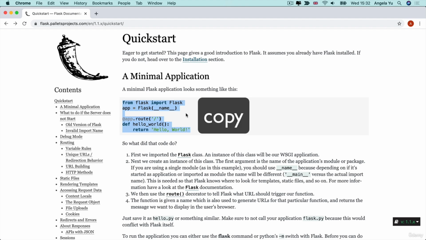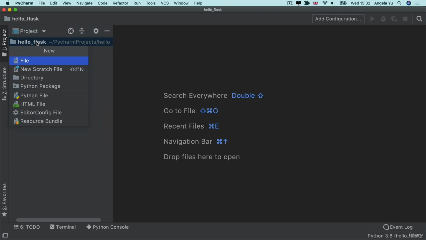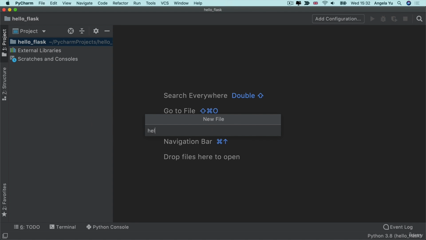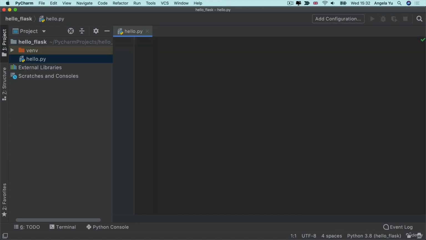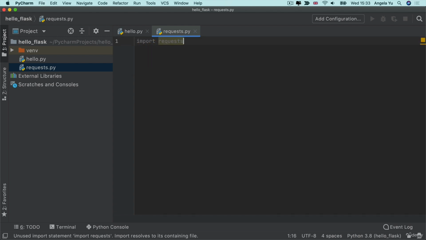So let's go ahead and copy this code, and I'm going to create a new project which I've decided to call Hello Flask, and then in this project folder I'm going to create a new file which I'll call hello.py. Now it's important that the name of your file does not conflict with the name of the framework or library. So for example, if I was to create a file called requests.py and I had imported the requests library, and then I tried to do something like request.get.